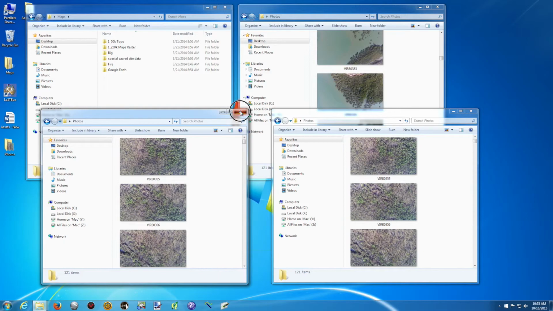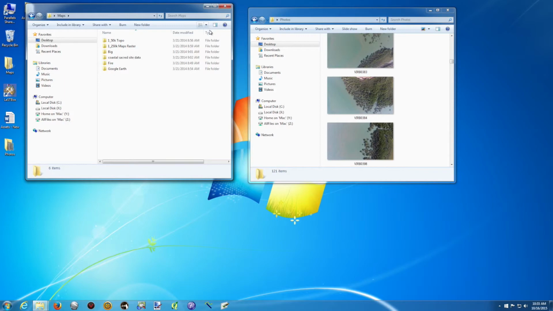So I'm going to close these two. And of course, you can move them around and change the view for each of them. So this one, I'm happy with Details. And maybe on this one, I want the large icons, and so on.